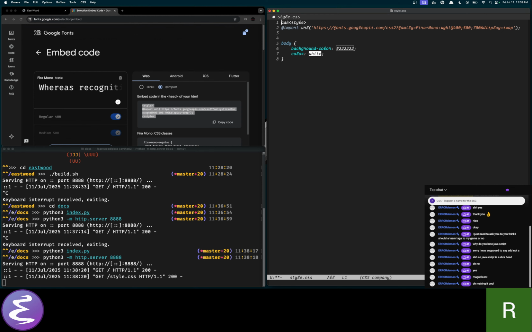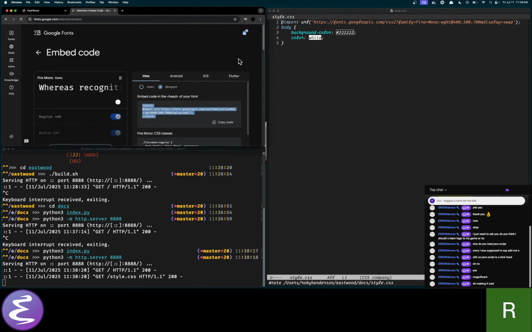I just... Jesus Christ, man. I love Emacs. Beautiful.